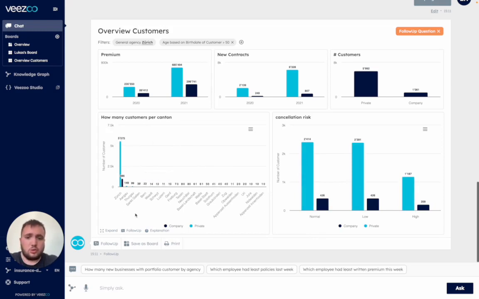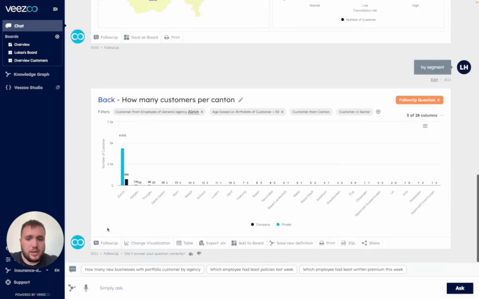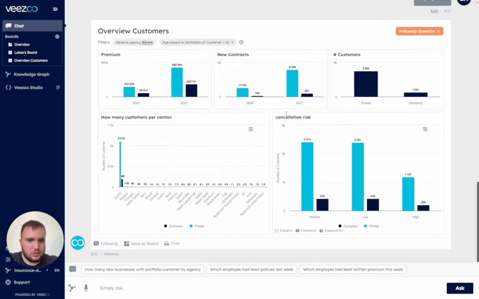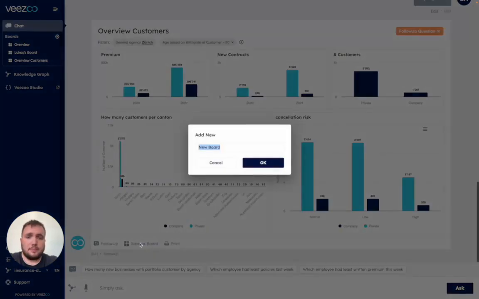And this is of course due to the fact that now we're displaying 2 facts per canton. And once again, Zurich is of course dominating. We can expand this and zoom in if we want to have a closer view at this here. And we can see, even though these are other cantons, we still have quite some customers there. So now if we go back, we get the overview. And if we want to, we can save this as a new board. And that's it.